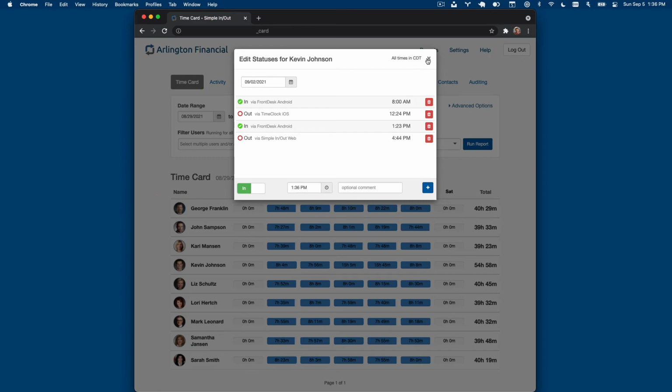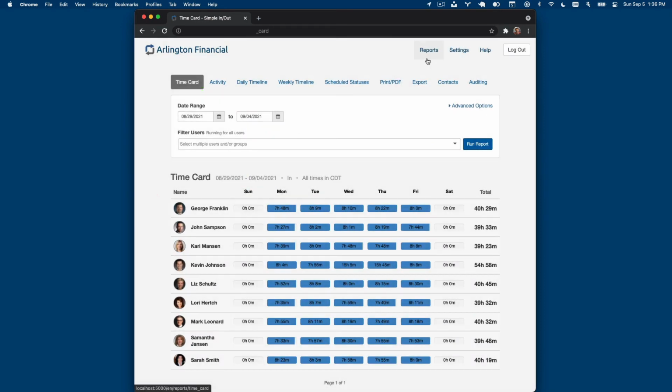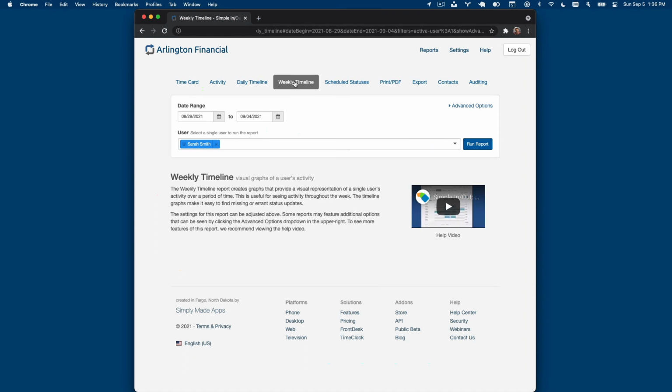Now, I'm going to close this because what I'd like to do is highlight my favorite way to edit past statuses. That is using the weekly timeline report. So I'm going to go ahead and switch reports over to the weekly timeline report. The reason why I really prefer the weekly timeline report is it gives you a visual representation of exactly how Simple In Out sees our ins and outs and how it calculates total time.